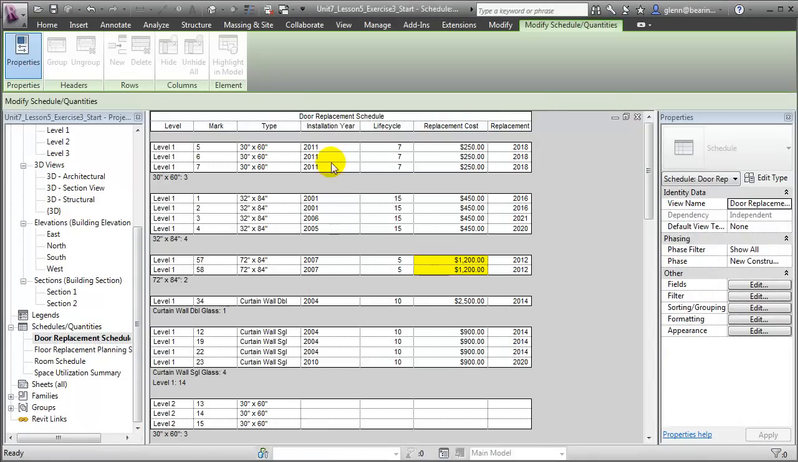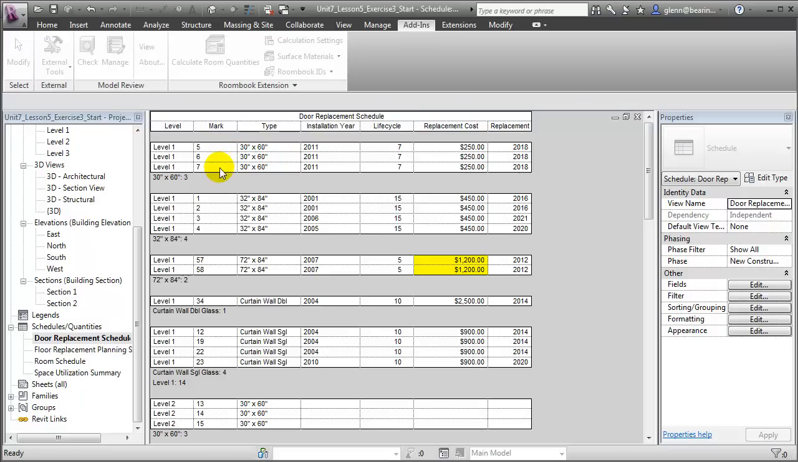And once again, you'll see that for doors 5, 6, and 7, the installation year values have been updated to 2011, and the replacement year has also been updated using the calculated value, which adds the life cycle years to the installation year to get the new value. You'll also see that the conditional formatting on these rows has been removed because these doors have been taken care of and they no longer need our attention.